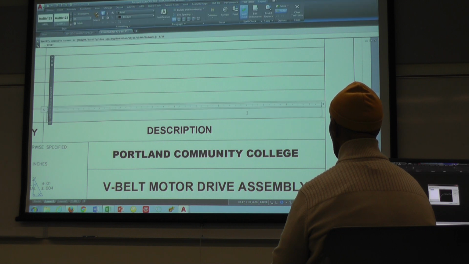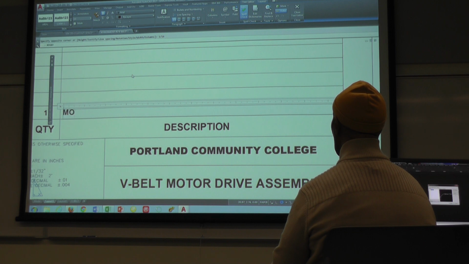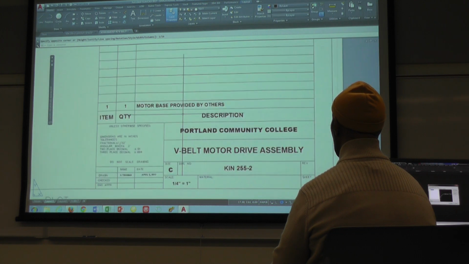And then, what is item number 1? I think it was motor base. I'll just make it up here. So if I say motor base provided by others. That's how I center all this stuff up.